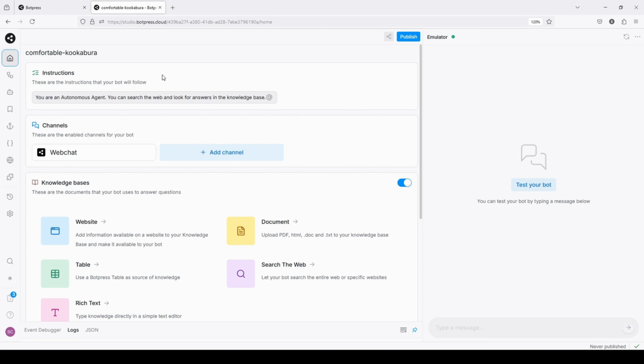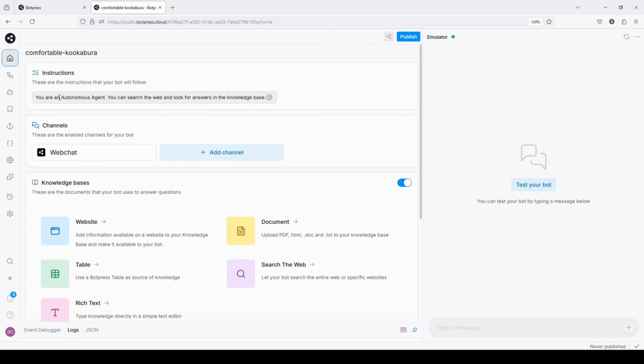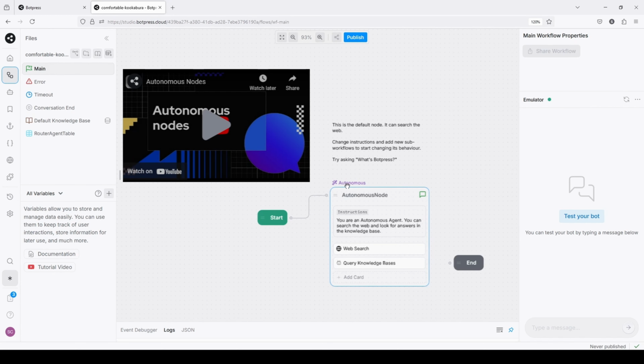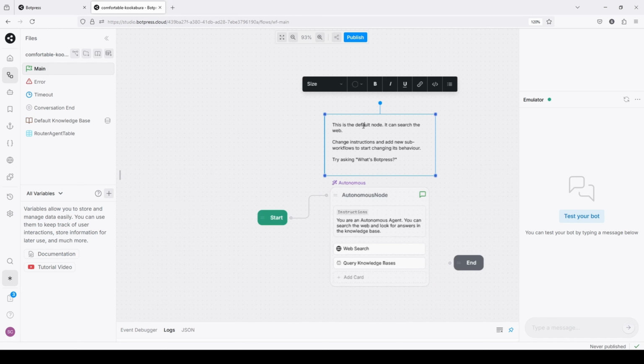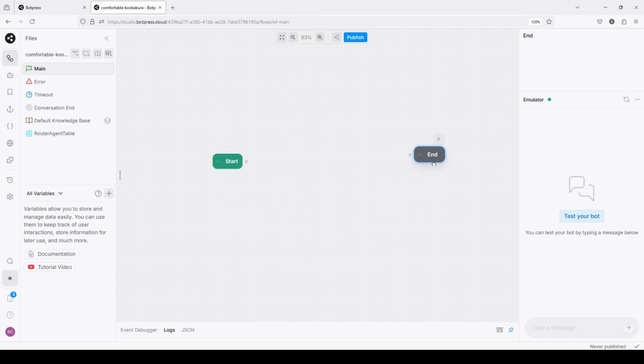I will click on flows, and we have some default flows here. If I go into home, we have an instruction that says you are an autonomous agent. You can search the web and look for answers in the knowledge base. If I click on flows here, we have different flows, and let me remove this one. I will click on delete, and I will remove this one also. I will click on delete node and also remove this node. So now we have start and end.